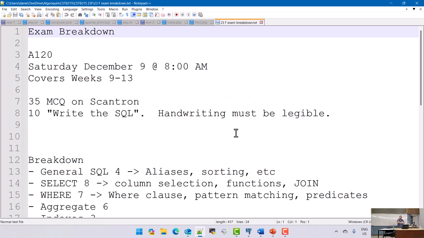Starters, it's A120, except if you're not in my class, then you may not be in A120. Check access, because I know for a fact that some of them are in C346. Okay. I'm actually going to take this and post it right on Brightspace, so you don't need to take pictures.